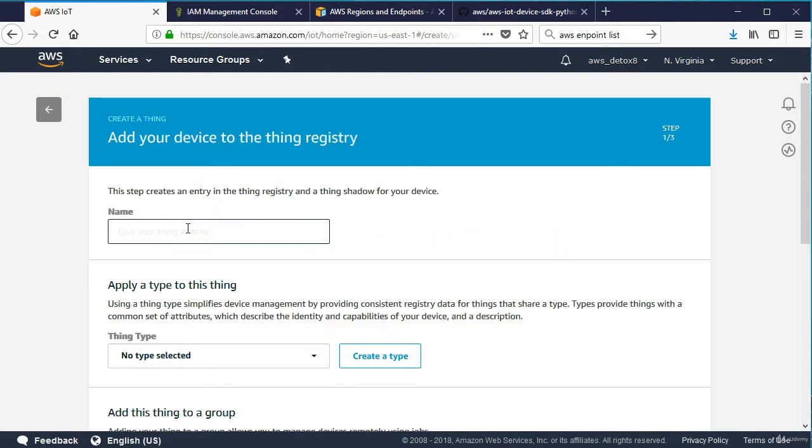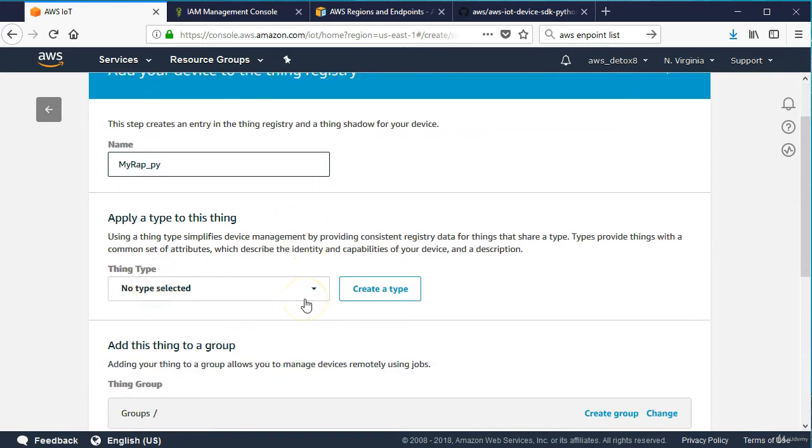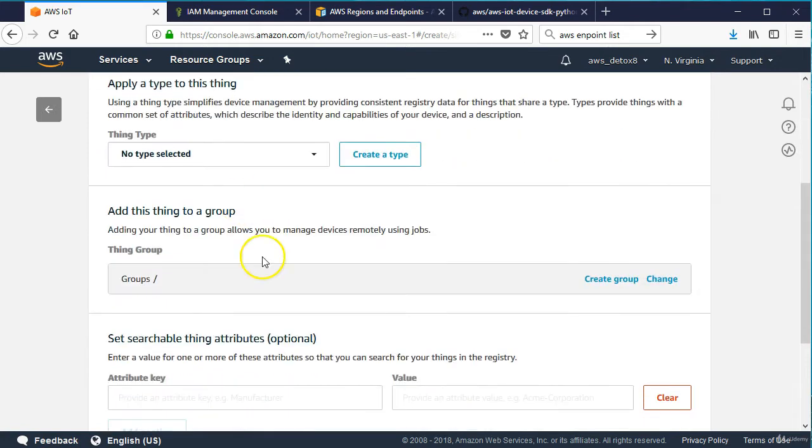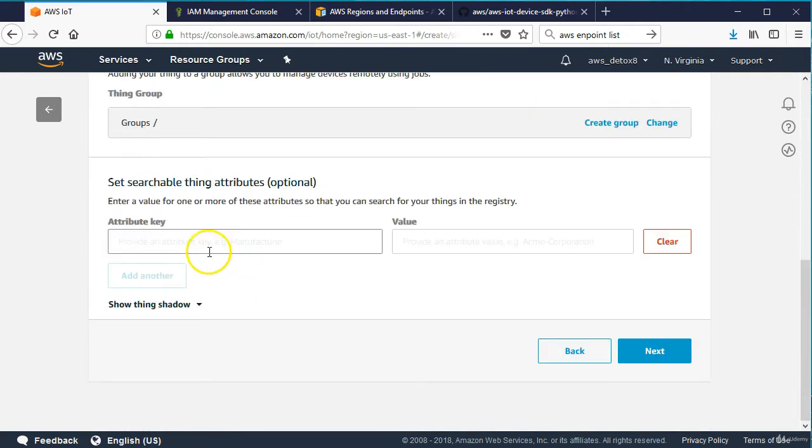So let's call this one my rasp, and we'll just say PY. My rasp py. That's a pretty terrible name, but we'll go with it. We're not going to select a thing type. That's if you have a bunch of them. It's kind of helpful to do that for device management. We're not going to add it to a group, and we're not going to have a key value pair. So let's go on to the next thing.